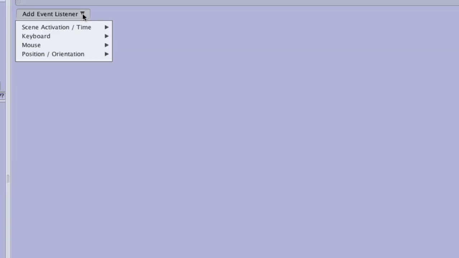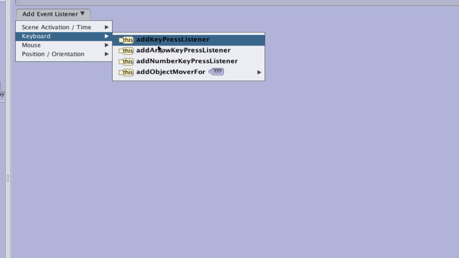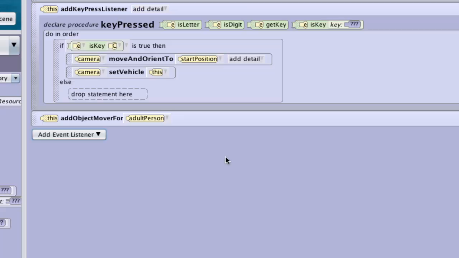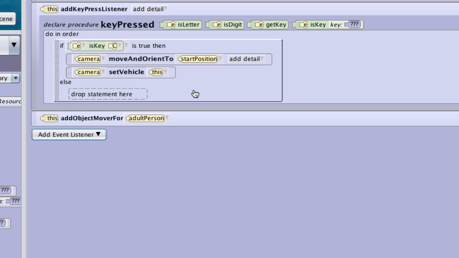Let me add my object mover method for the ice skater, or the adult person. And now what I want to do is add a condition in which the camera will move to the ice skater.